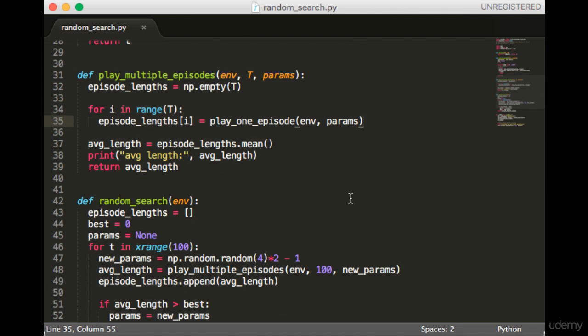Next, we have a function to play multiple episodes, which calls the previous function multiple times. It takes in the environment, total number of times to play, and the current params. The point of this function is to keep track of all the episode lengths for these parameters and then return the average.